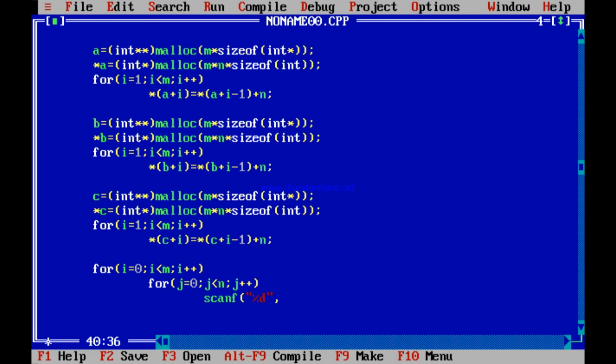What do you scan? Ampersand aij. What is that? Ampersand aij is star of a plus I plus j. Whole star of that is aij. Is not it so? Whole star of that is aij. But this is star of a plus I plus j. This much is enough. Again you need to put another whole star in order to get aij. So it is ampersand aij. So avoid that extra star. So this aij is scanned.